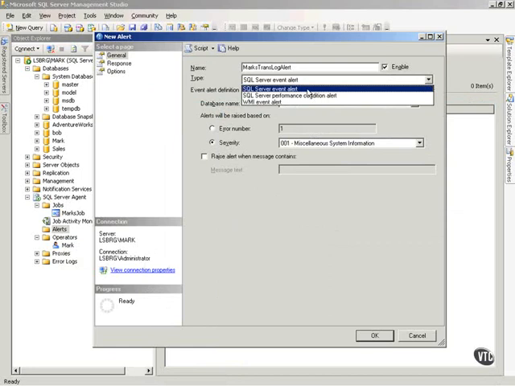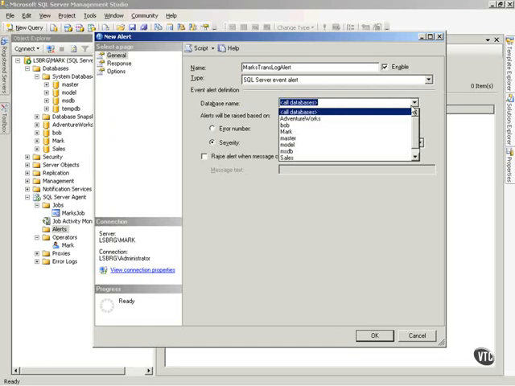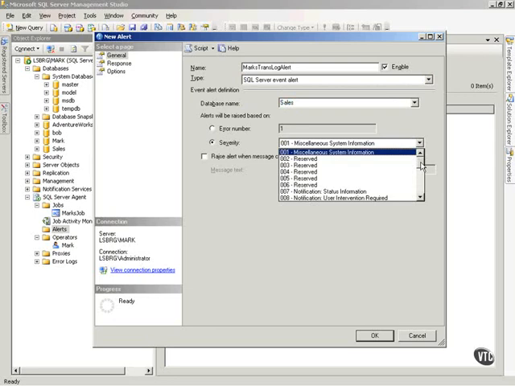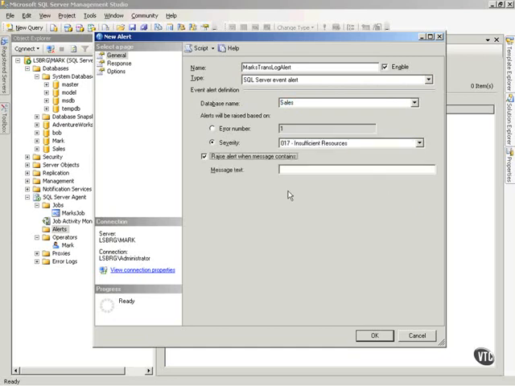I can choose to do a SQL Server event alert, a performance condition alert, or a WMI event alert, okay? The SQL Server event alert, notice if I choose that, I can point to a particular database, for example, sales, and I can tell it to cause an alert to be raised if a certain severity level happens, okay? And let's say I have insufficient resources. If that happens, then I want to raise an alert, okay? And I can say just raise an alert when a certain message contains a particular word or text. Or I can do it based on a certain error number.